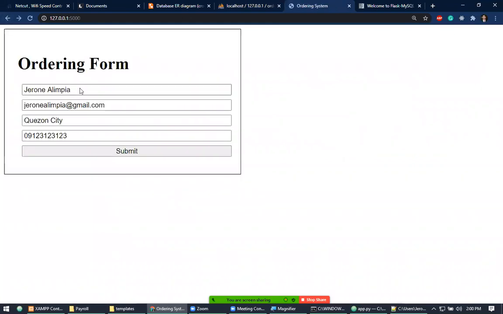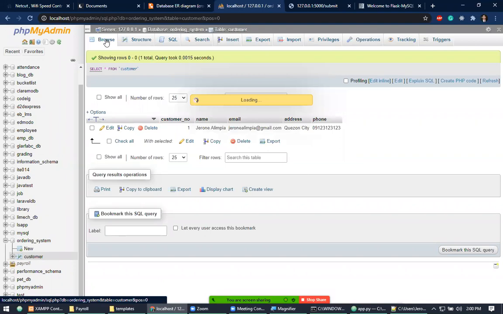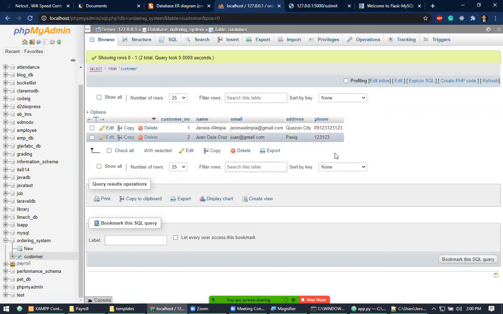So try pa natin. So this time, 1, De La Cruz, 1, gmail.com, Pasig, 123 123. So again, submit. Okay, then refresh. Okay, so every time na magsasubmit tayo ng form, nasa-save siya dun sa ating table.